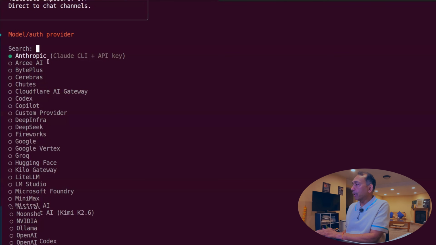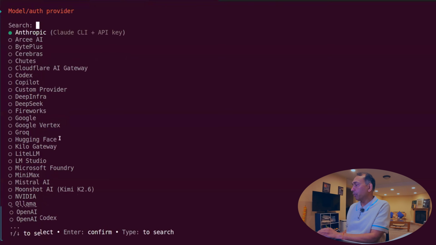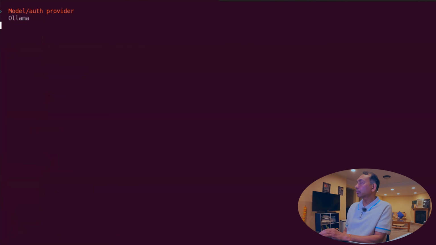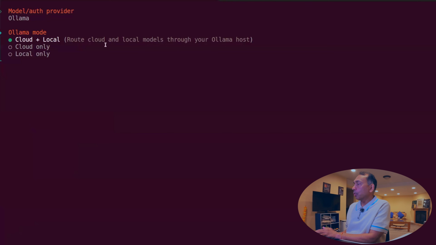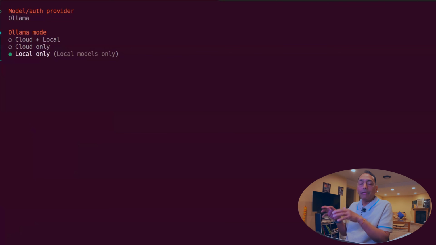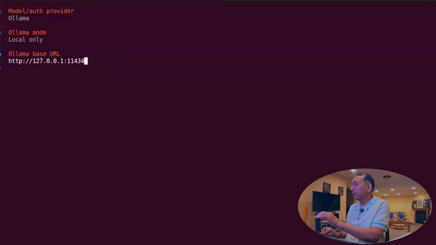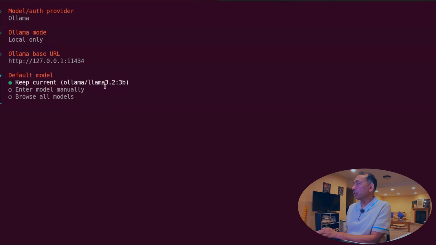You have a list of all popular models like Anthropic, Claude, you have DeepSeek, you have one from Google, OpenAI. Since I'm using Ollama, I will go down to Ollama using arrow keys and hit enter. Ollama mode: cloud plus local, so route cloud and local models through your Ollama host. Cloud only, local only. I have downloaded this model on my computer, so I'm going to say local only and hit enter. It provides the Ollama base URL, then default model, keep current Ollama Llama 3.2:3b. You can say which one you want. Since I'm using Ollama Llama 3.2 with 3 billion parameters, I will hit enter.